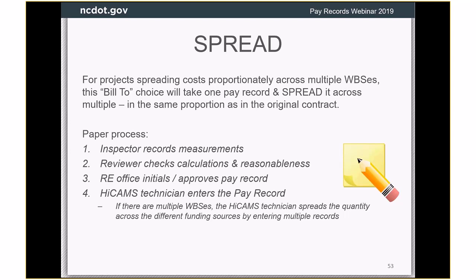So let's say in the paper process, you have an inspector recording measurements and somebody checks the calculations, and then you approve the pay record, and then the HighCamps technician was going to enter it in, and if there were 2 different WBSs and one was going to get 25% of the cost and one was going to get 75% of the cost, then the HighCamps technician would enter that pay record as 2 different entries in HighCamps. So they are doing that as sort of a manual step in between and spreading that cost across the different funding sources.